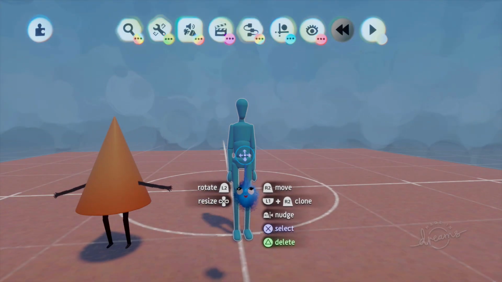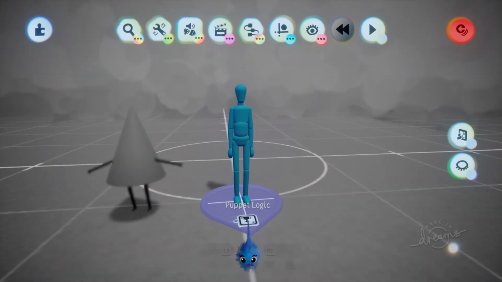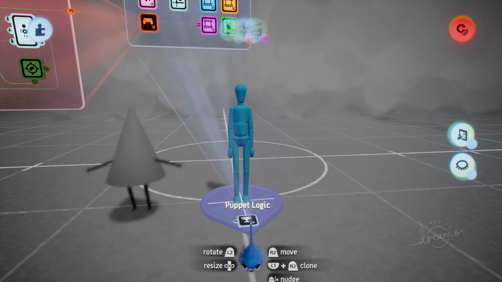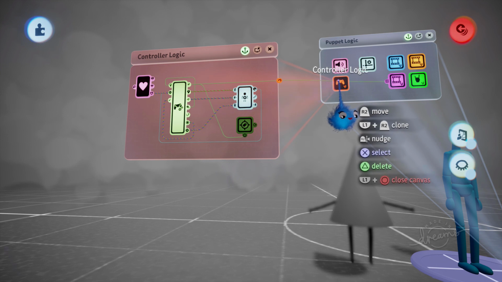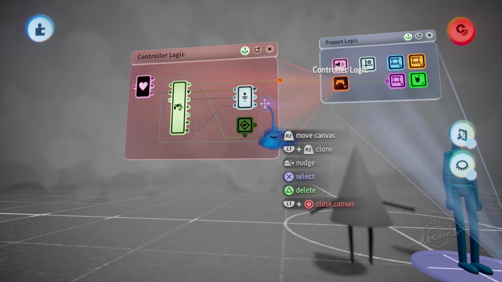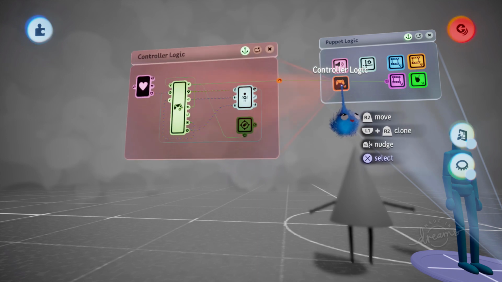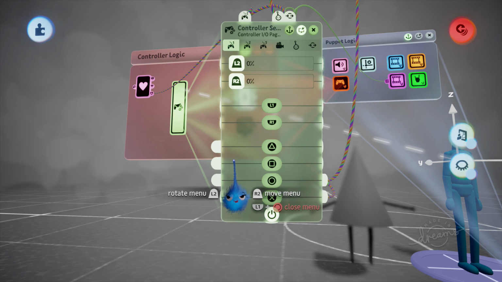Right, so we're going to scope in, and we'll get the platform up, and you will see the puppet logic. We're going to open that. So L1 and cross, and then we want to open up our controller logic. So that's L1 and cross again, and then L1 and square to open up our controller sensor.